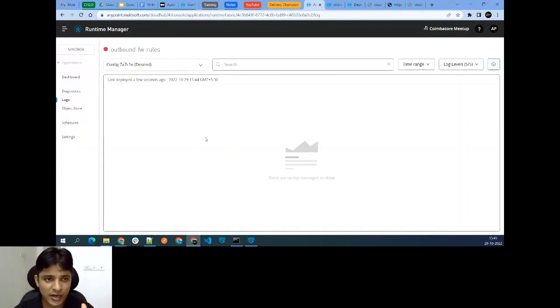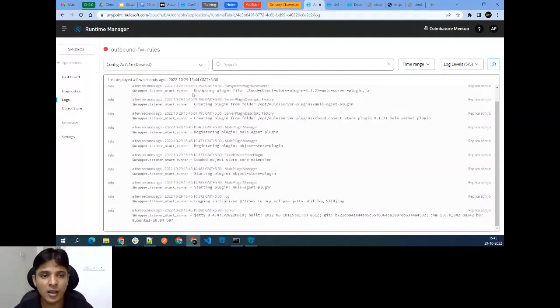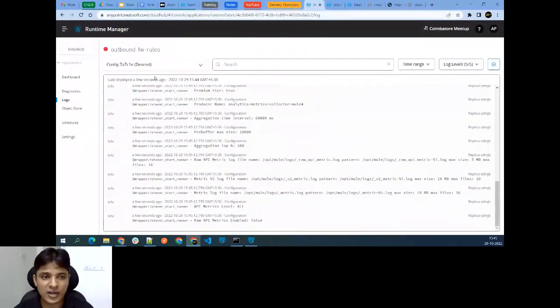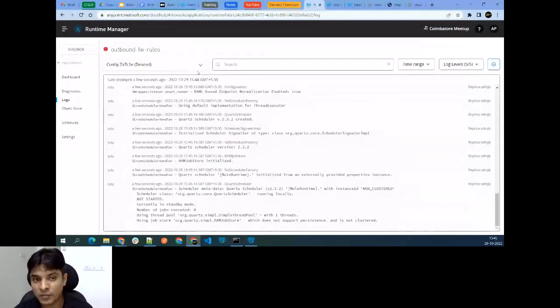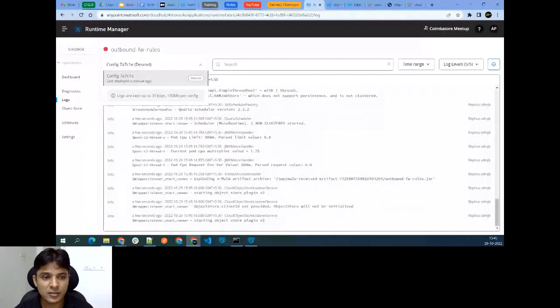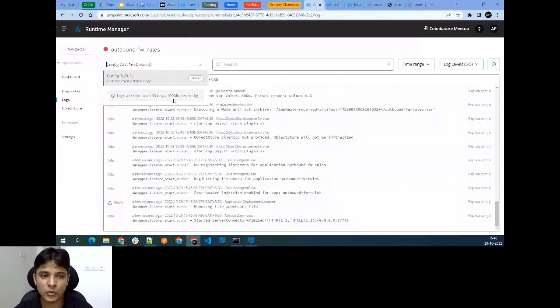I heard somewhere that it is 200 MB, but I still haven't cross-checked with anyone. I attended the sessions, and there they were saying 200 MB for logs, or 30 days, whichever comes first. But here in the logs it says 30 days and 100 MB only. I don't have any proof whether it's 200 MB or 100 MB, so I don't have any comment on this. I'll try to get the correct information, but somewhere I heard 200 MB for CloudHub 2.0.